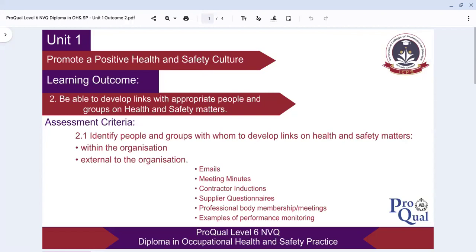Now, learning outcome number 2 is the expectation of Proqual from the learner that he must understand and know about the importance of developing links, because an individual or isolated person is nothing. You need a group of people to create synergy, because synergy has more impact and more influence on people's minds regarding a specific topic. So the topic is health and safety. In these health and safety matters, you need to develop links with the appropriate people. How to develop links and how to identify the people will all be discussed in learning outcome number 2.